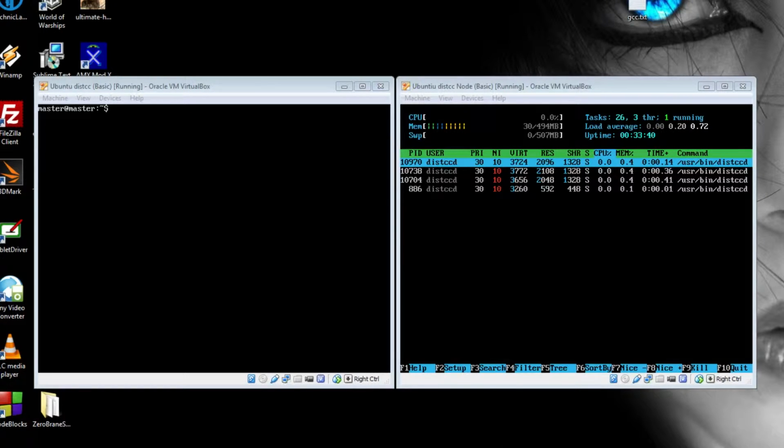I've had a bit of time to look up some computer stuff. I found a little while ago Distcc. It's a distributed compiling system. I've set it up in virtual machines here.